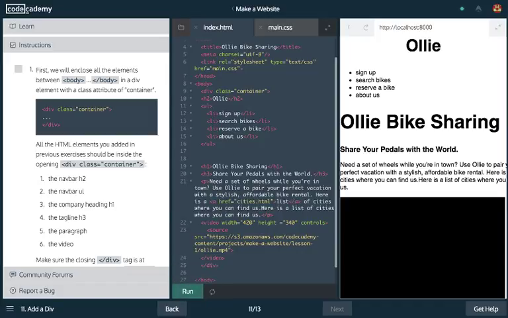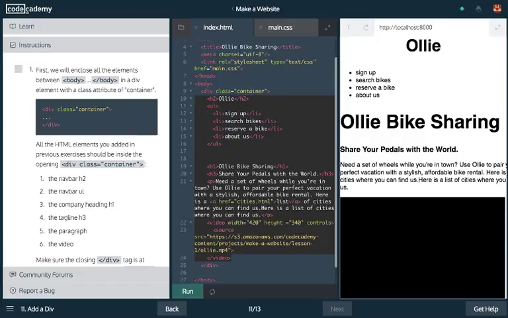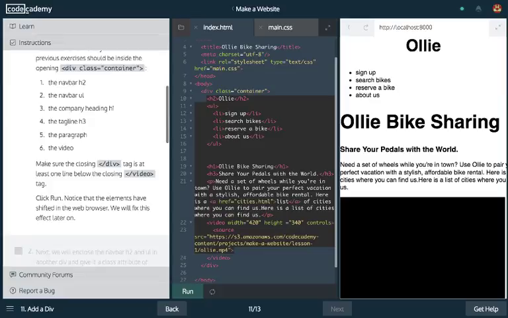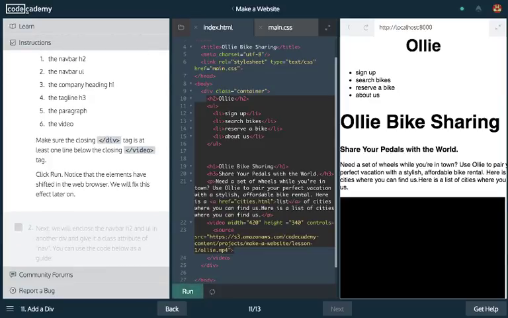So now all of our content, we should tab this so it looks neater. So we can tell everything is nested inside of the div. The div is the parent, and all this stuff in here are children. So click run. Notice the elements have shifted in the web browser. We'll fix this effect later on.